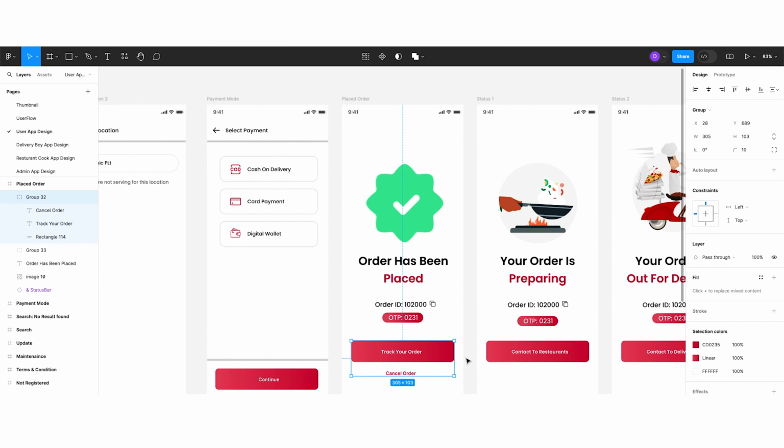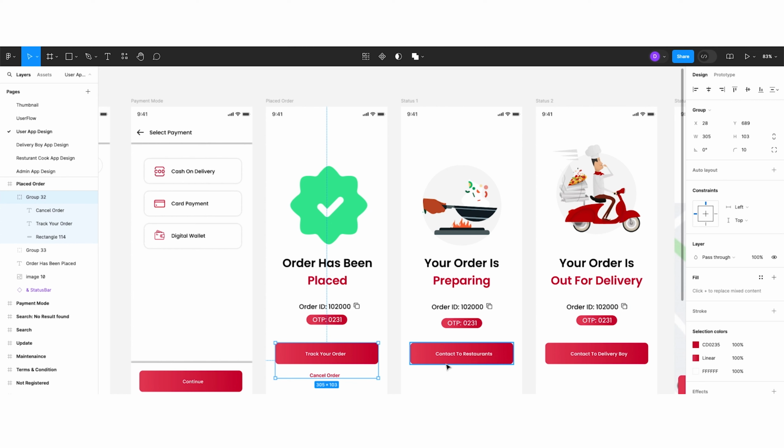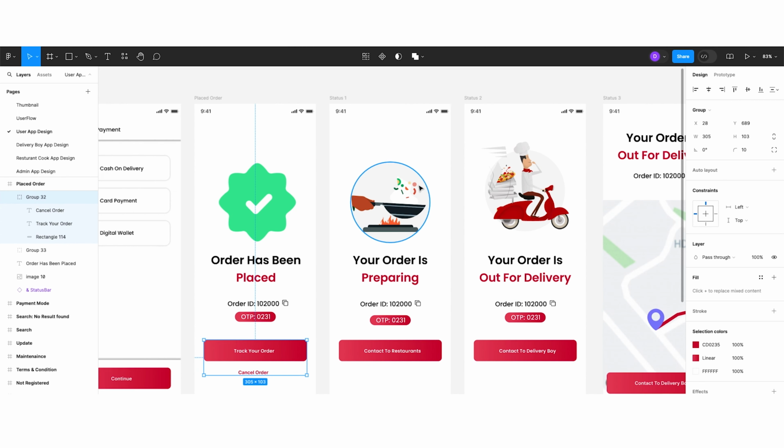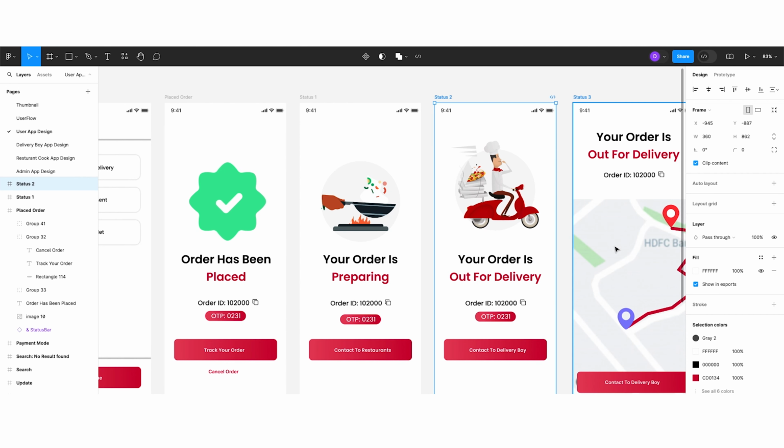Next thing is, if the user clicks on track order, then here status 1 will become visible. In status 1 they will see "Your order is preparing." If they want to contact the restaurant, then they can do this, and then in status 2 they will see "Your order is out for delivery." When the delivery boy picks up the order, then this screen will become visible. Here you can see I have just kept the contact with the delivery boy.